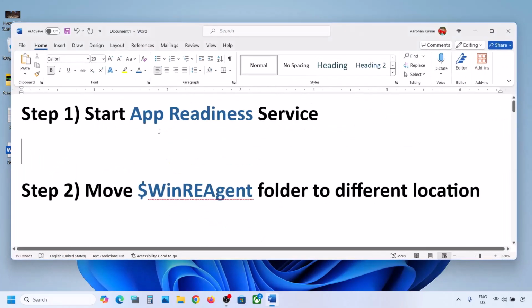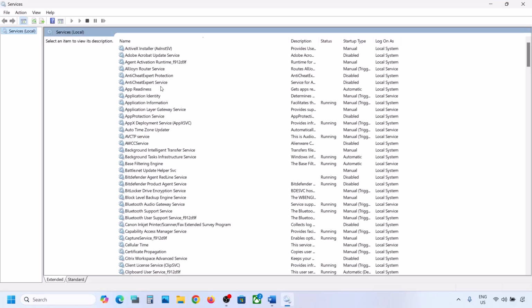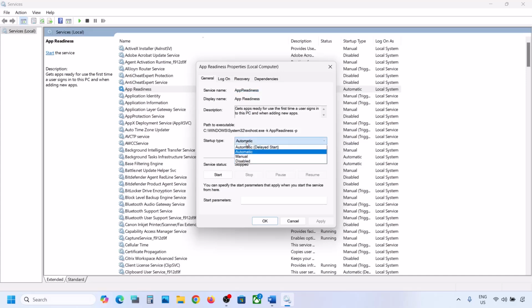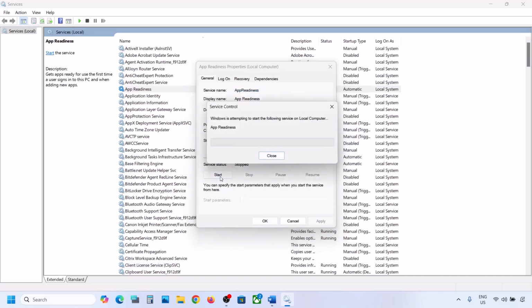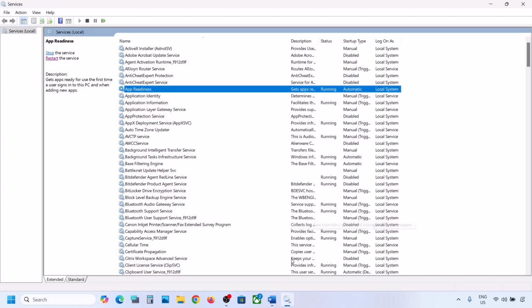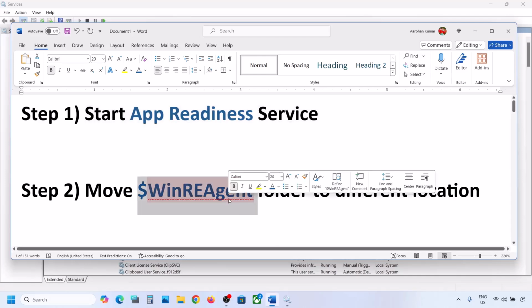Now the first step is to start app readiness service. For this, type in services in Windows search box and then click on services. Now over here you can see app readiness. Double click on app readiness and then set the startup type to automatic. Click on apply, click on start if highlighted, and then click on OK. And now you can try to update your Windows 11. Still not working. The next step is to move this folder to a different location.